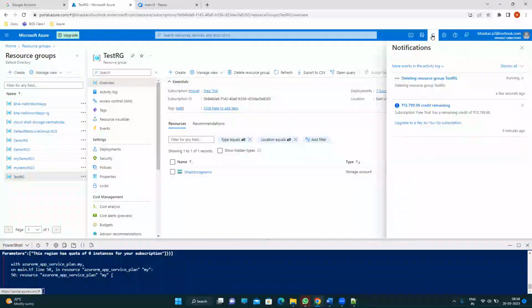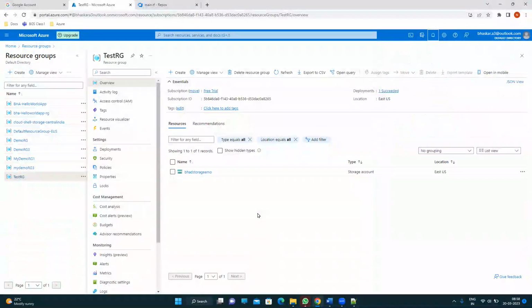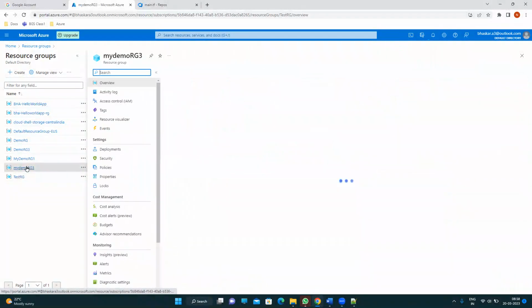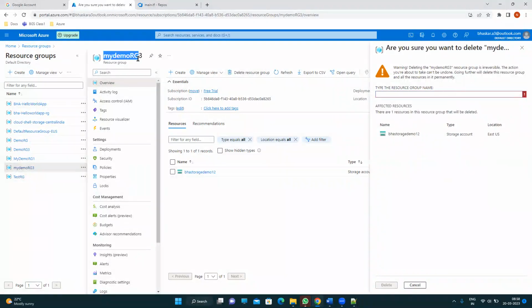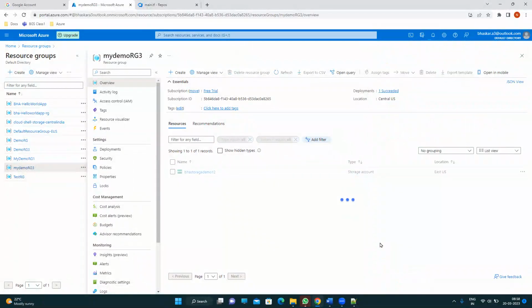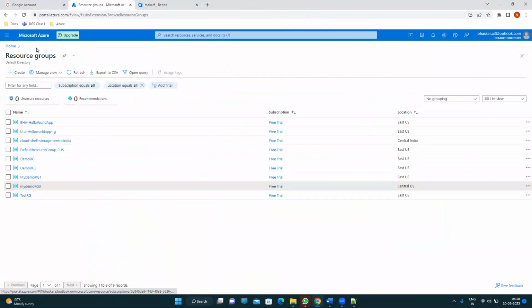See. Still deleting. Then we will also delete this. Delete this resource group, my demo RG3. Resource groups.